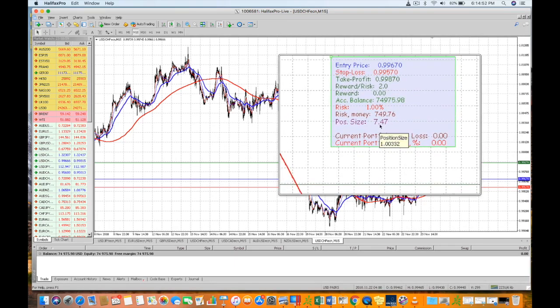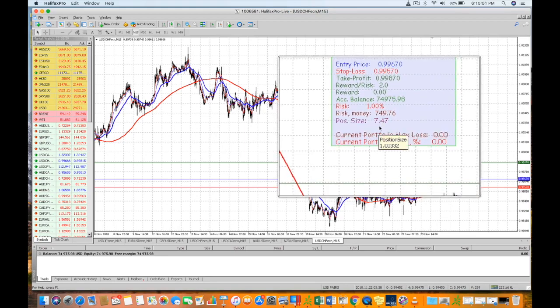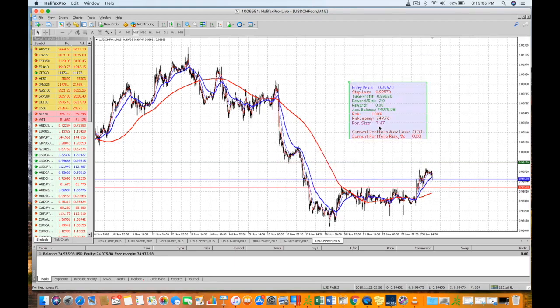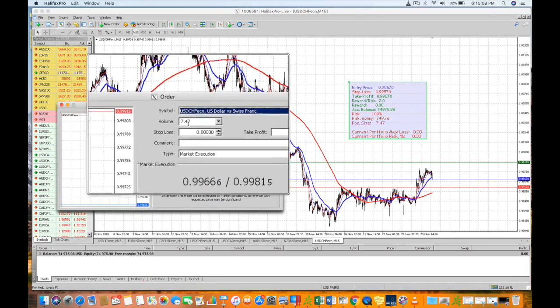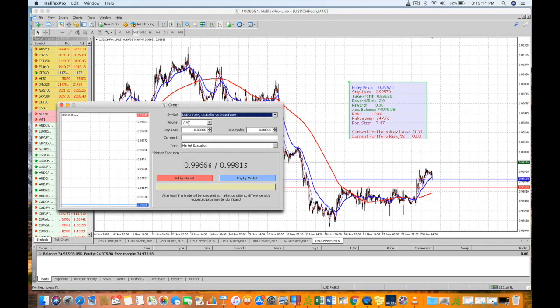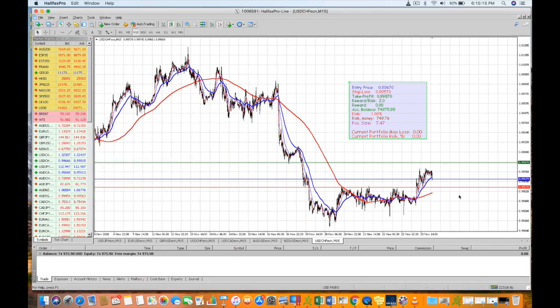So in this case, based on a 1% risk per trade, I'm risking 1% of my account balance. So my actual risk is $749. So that means I can buy 7.47 lots. Okay, so I'm going to click new order, and there, 7.47 lots. That is the amount I buy. Now, if you want, you can also adjust your stop loss and your entry price.